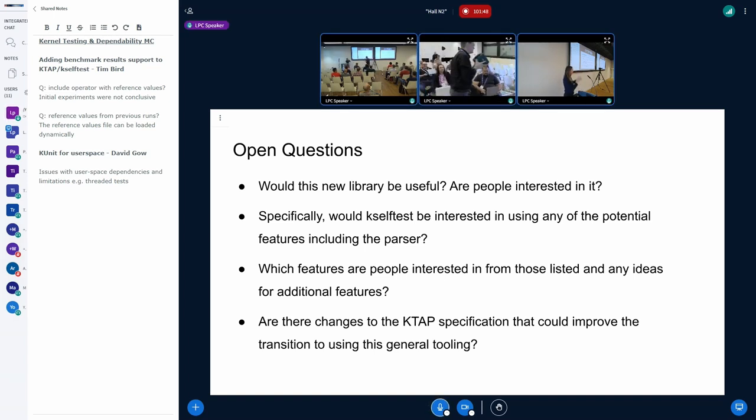Okay, my first observation, I think this is a great idea. My first observation is that you could also add to your list of potential features, turn it into a test itself, right? So a compatibility test to make sure that output from K-self test or KUnit is in the appropriate format, right? So you could use it as a validator as well. Yeah, no, I love that idea, absolutely.